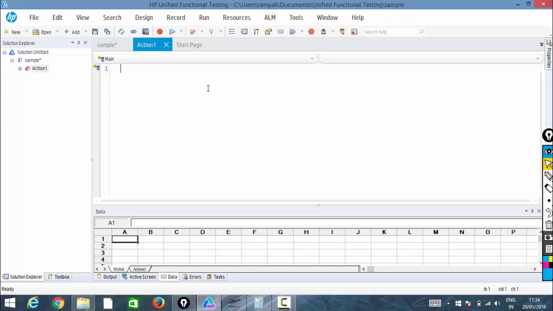Now let us move into the shared object repository file in detail. In this section, I'm going to explain how to edit a shared object repository, how to merge shared object repositories, and how I can associate multiple shared object repositories to a single action. Okay, so that is what we are going to discuss now.